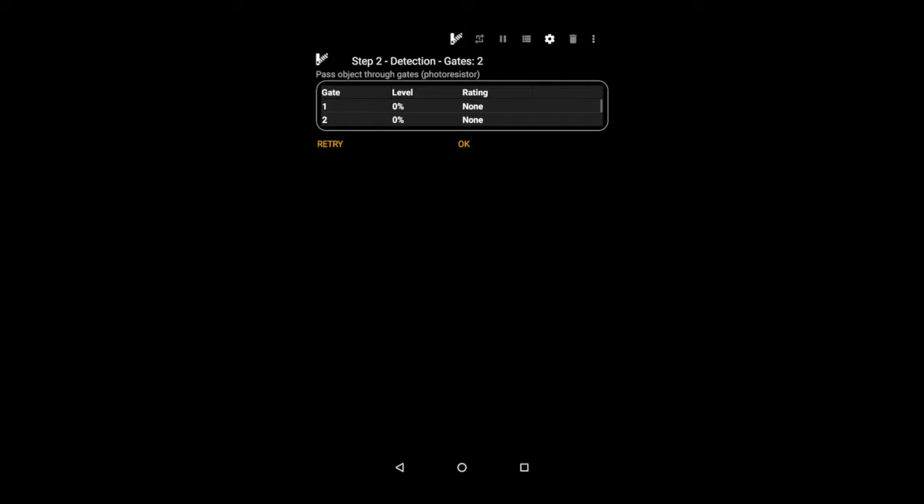Next, gate detection checks that each individual photoresistor is illuminated at a sufficient level so that it can be used for timing. You'll need to put your hand or something in front of each gate to block the illumination, one at a time. The rating should be good for each of the gates. After checking all the gates, if you have any gate that is poor or fail, you should check that particular gate is illuminated sufficiently. With each gate detected and the rating good, you can press OK and start timing.